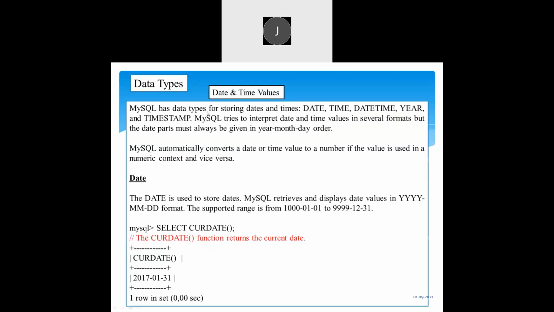See here, MySQL has other data types for storing dates and time. These are the types it has. The timestamp also it will give. MySQL tries to interpret the date and time in several formats, but the date parts must always be given in year, month, and day format. This order you should remember. Whenever you are trying to insert your date, it has to be in year, month, and day format.